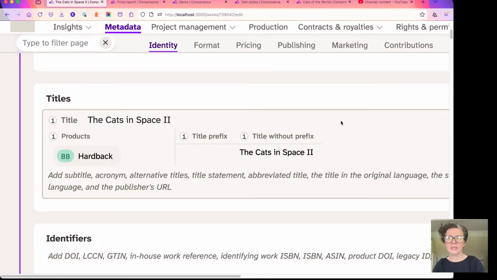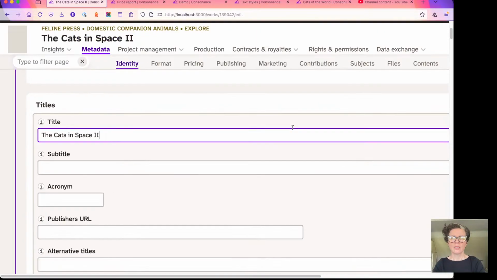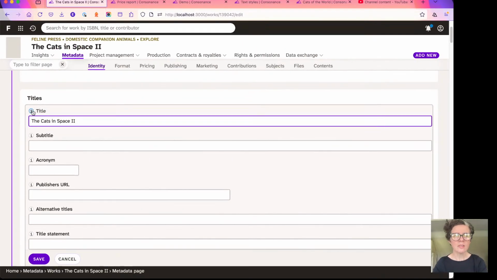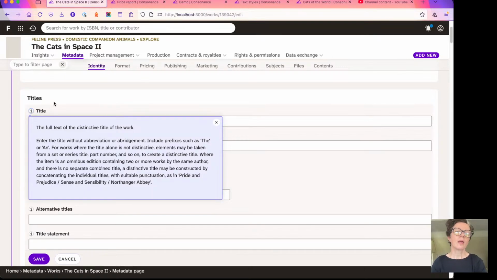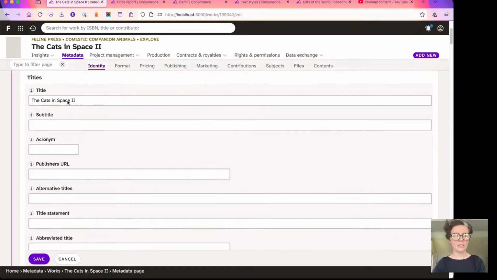So let's dive in. Let's click on this region, see what's going on. So there's the work title at the top. There's more information from the Onyx documentation about what that actually means.